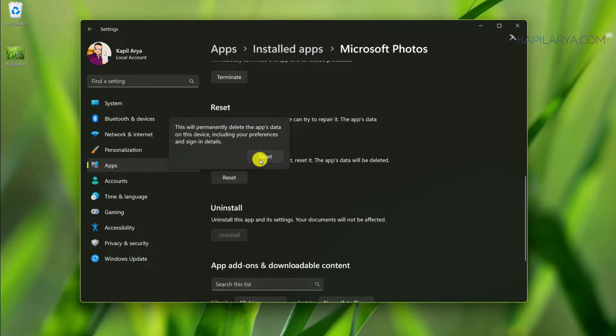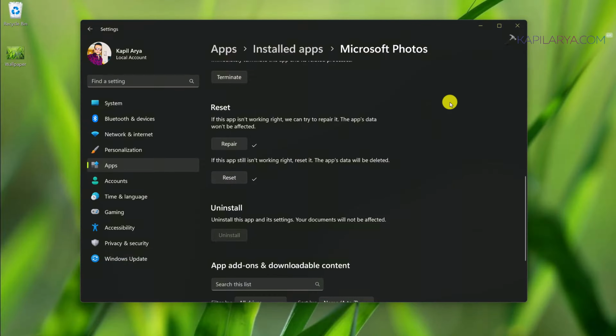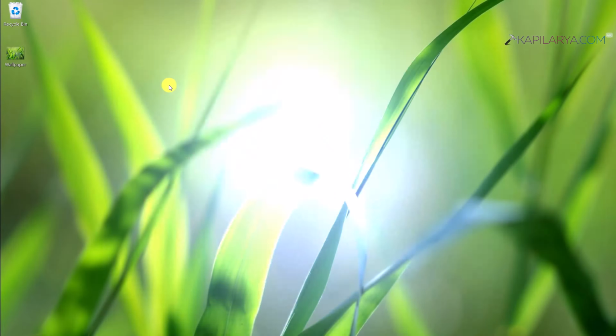This will affect the app data such as sign-in preferences and the app settings you have modified. However, it would fix the issues you are facing currently with the Photos app. The reset operation completed within few seconds, and hopefully the issues you are facing with the Photos app should be resolved now. In case you still face the issue, here we have solution number 4.